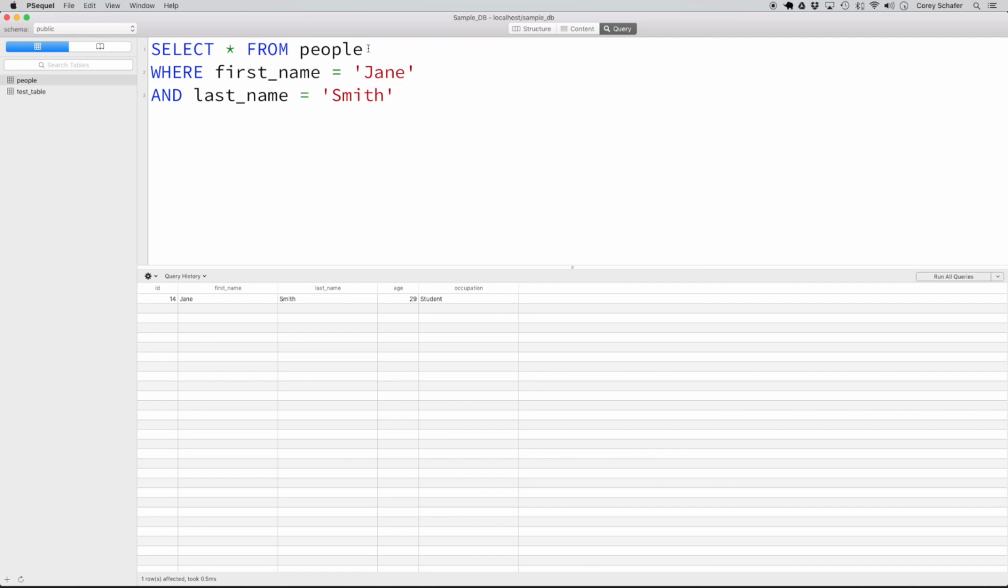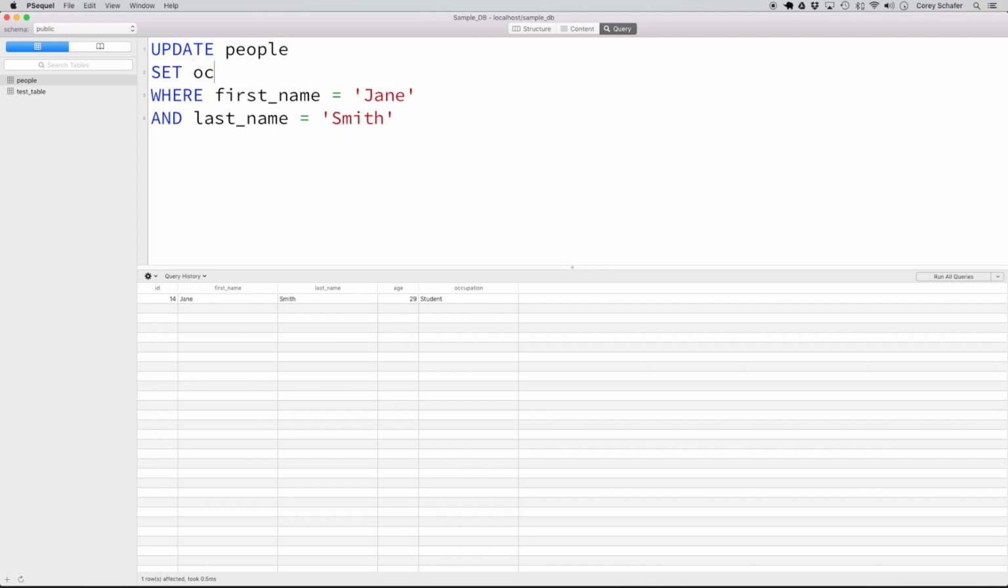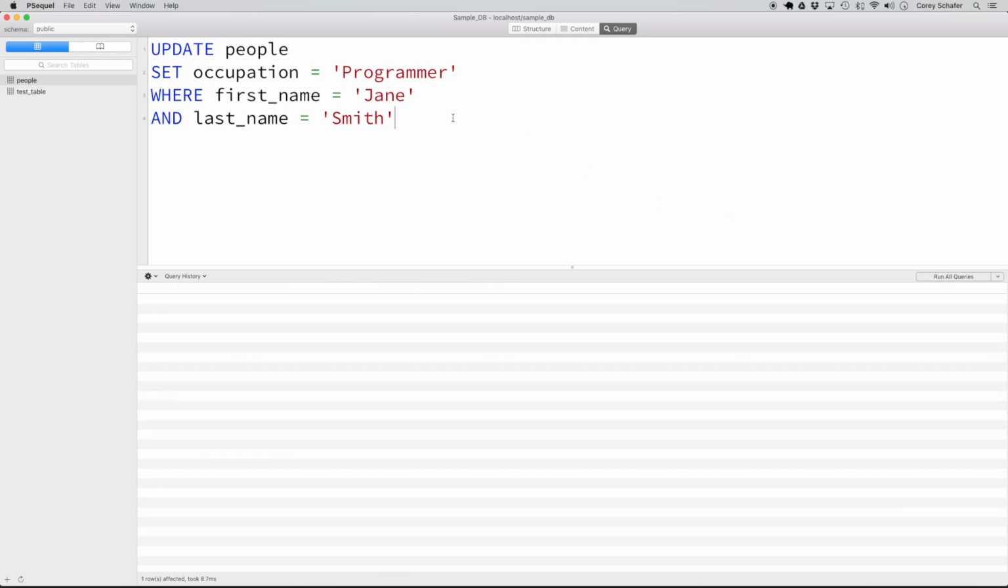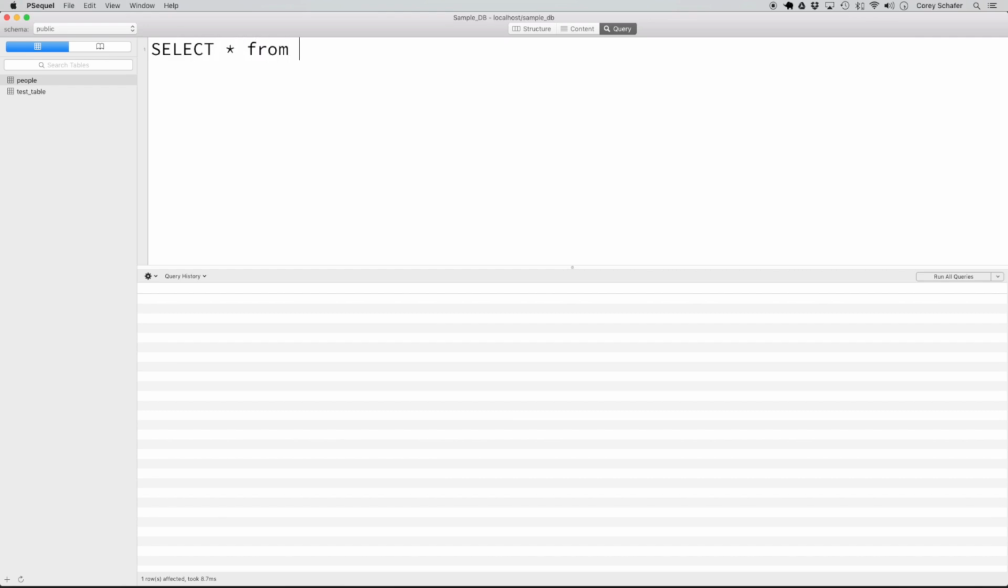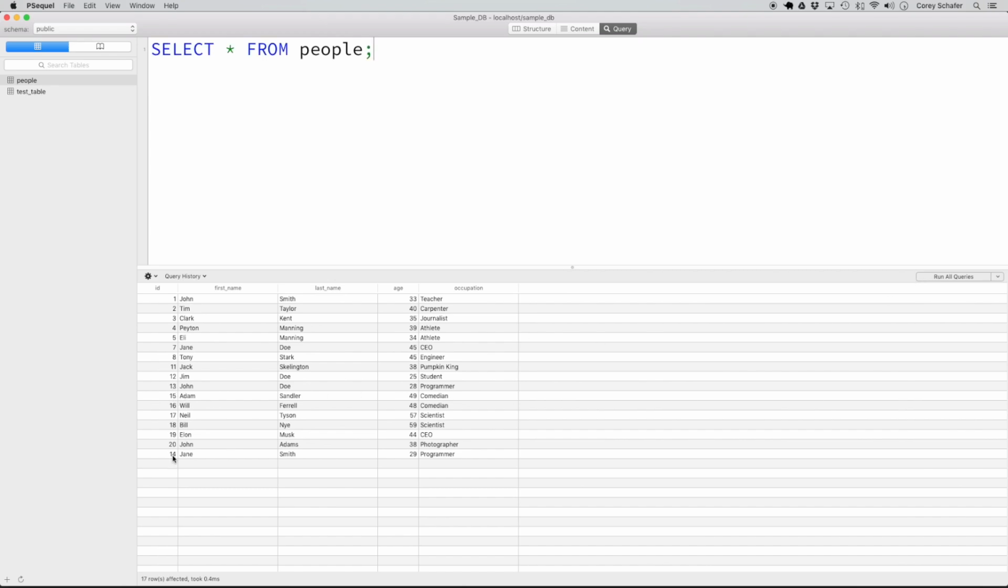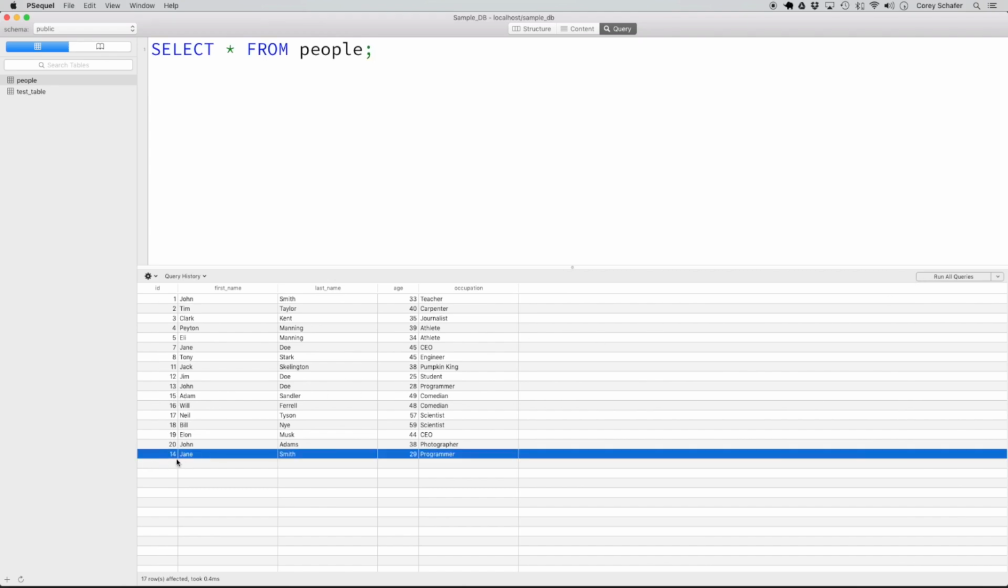So now let's replace this select with our update, and we're going to leave the where clause exactly like it is. So let's do an update people, and then we will do set occupation equal to programmer. And let me capitalize this. Now if I run this query, it doesn't look like anything happened, but if I do the select star from people again and run this query, you can see that if we look at Jane Smith down here at number 14, now her occupation is set to programmer.